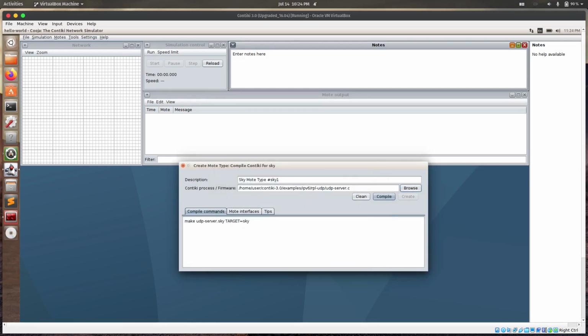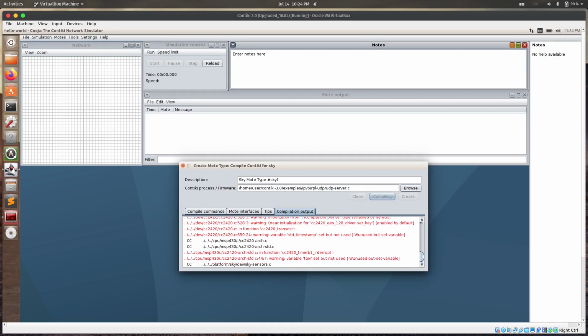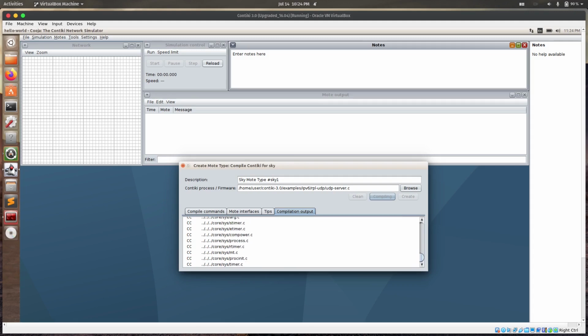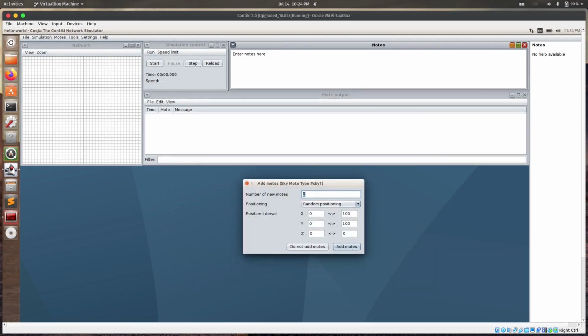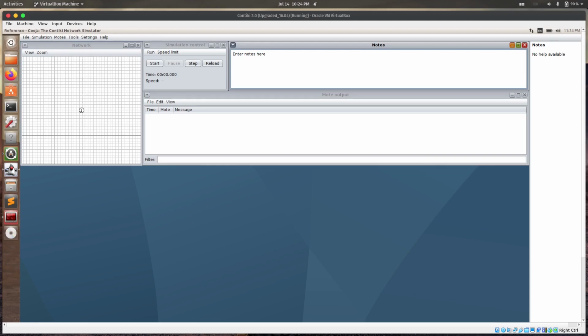Okay, open it, and I'm going to clean. I'm going to compile. So I'm going to simulate 40 nodes. I'm going to have 40 IoT nodes in this particular simulation. So this is going to be like our sink node, our root node, the server. So I'm going to select it, add it to this network window here.